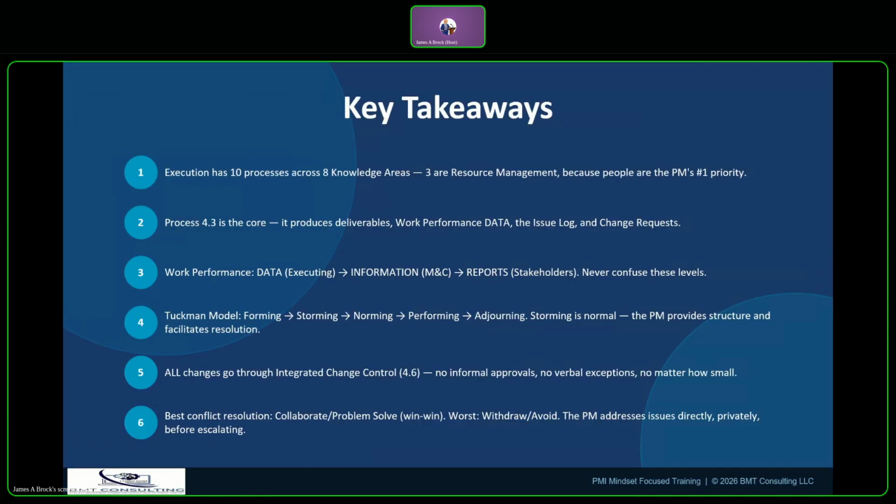Okay. So I've got takeaways for you here today. We're going to close with these six things I want you to remember from today's topic. Number one is the ten executing processes span eight different knowledge areas. Three are resource processes, because people management is your job. It's your number one job in project management.